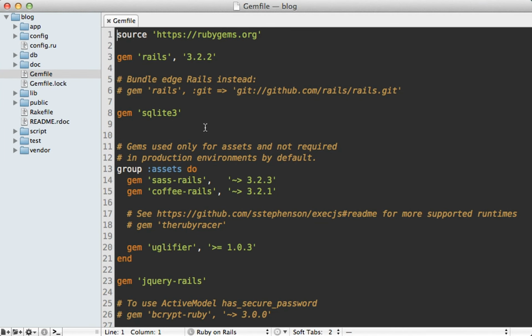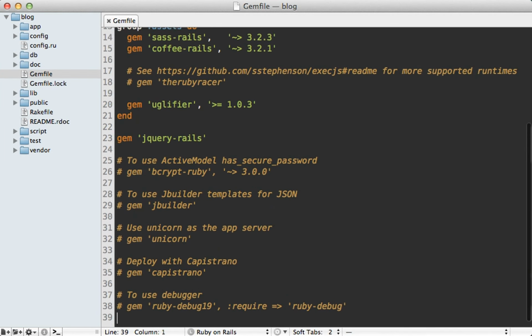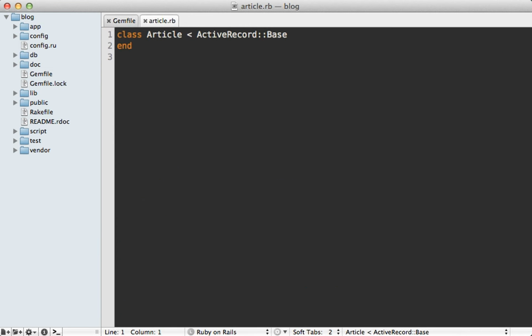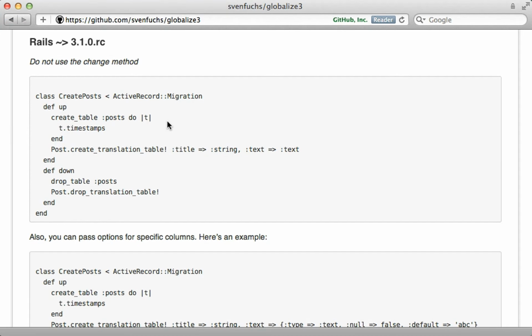So to use this in our application, just go to the bottom of the gem file and add the Globalize3 gem there, and then you'll need to run the bundle command to install it. And then next, go into the model you want to translate, in this case the article model, and call translates and pass it the names of the columns you want to translate, such as the name and content columns in this case.